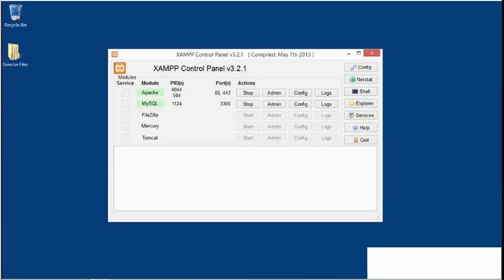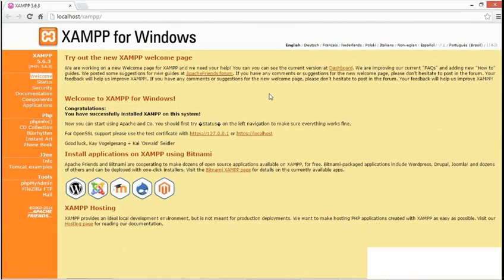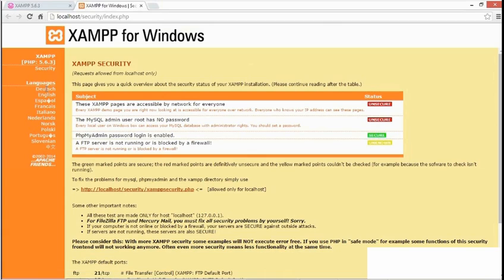When you first install XAMPP on Windows, there are a couple of security issues you might want to look at, and XAMPP gives you some tools to deal with them very easily. I've started up Apache and MySQL, and I'll click the Admin button next to Apache to go to the XAMPP home page. And from there, I'll go to Security.